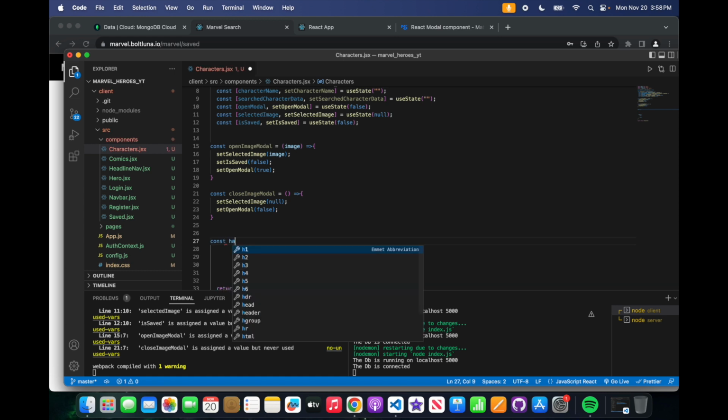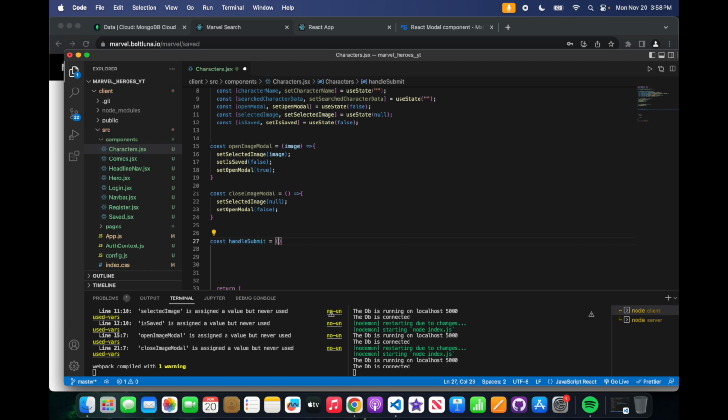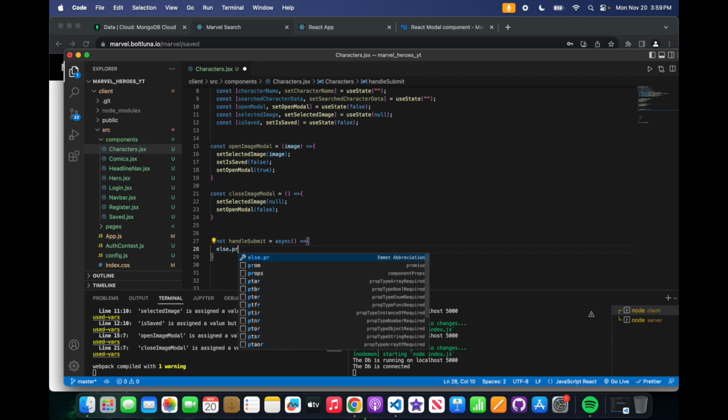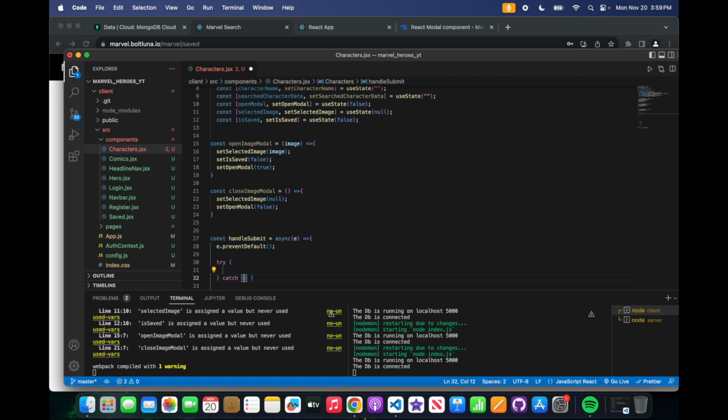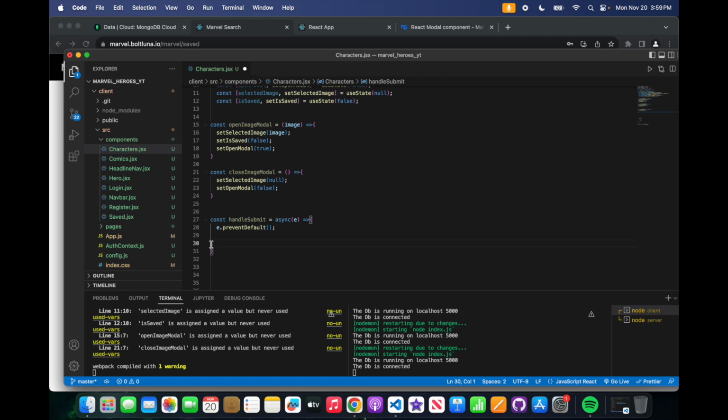So now const handleSubmit is equal to async e.preventDefault. We want to be able to try catch. Okay, so there's already something wrong here. Let's just do that over. So no need to debug.